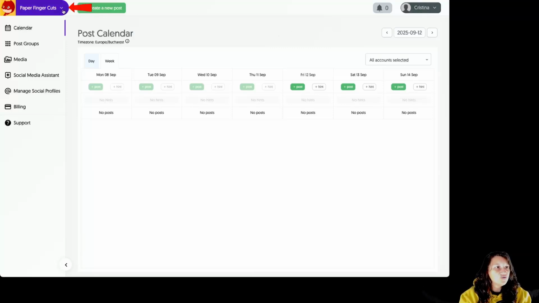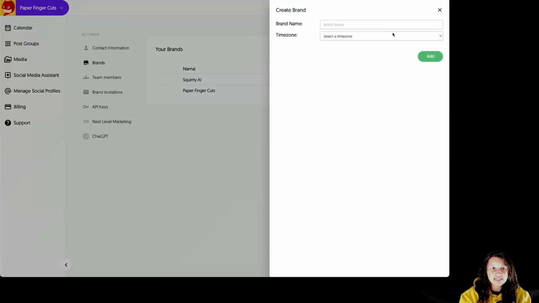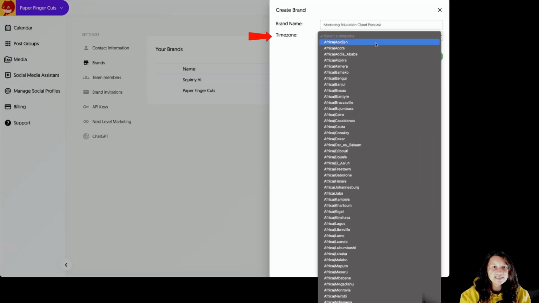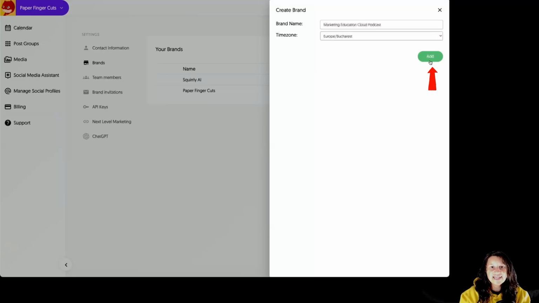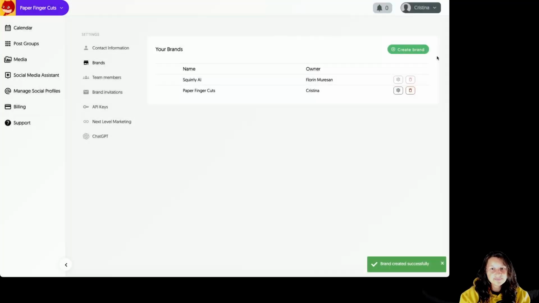So how do we add a new brand? We have to go over here, click on this arrow, and then over here create brand, just like so. Then we have to add a name over here, like so. We can select a time zone from over here, and then click on this button, add. Now we can see our brand over here.